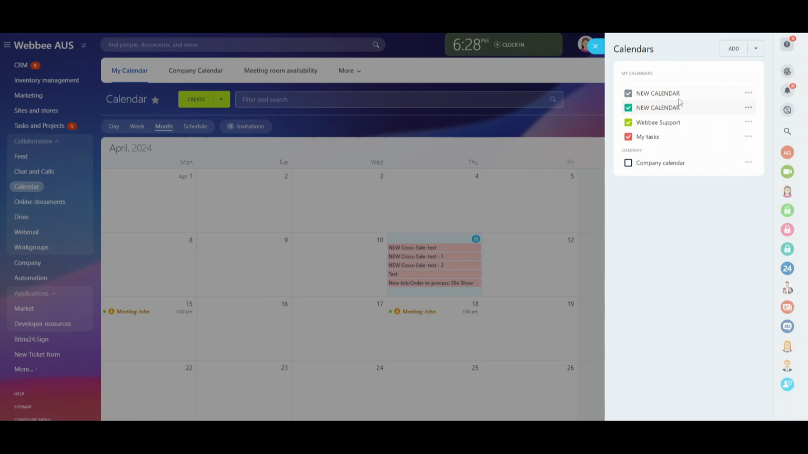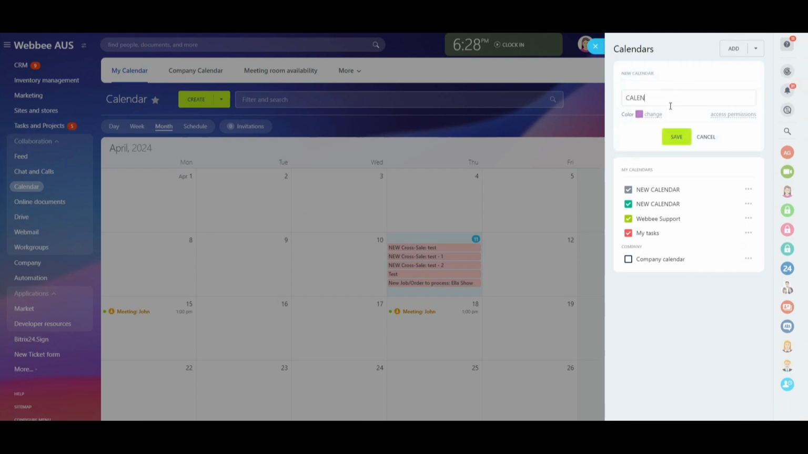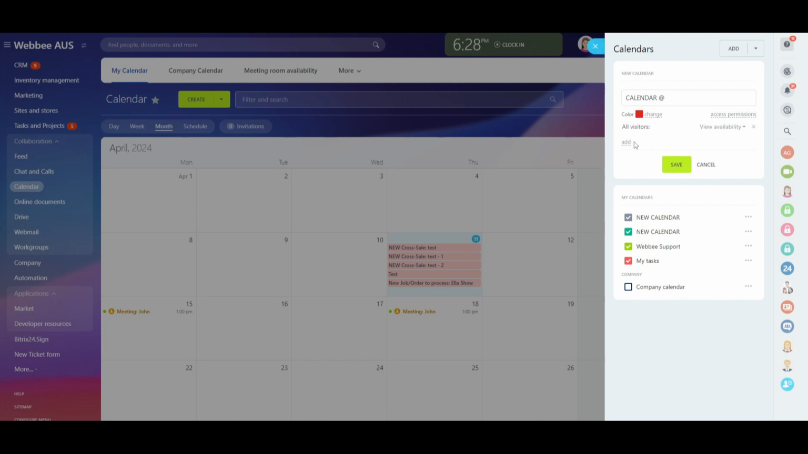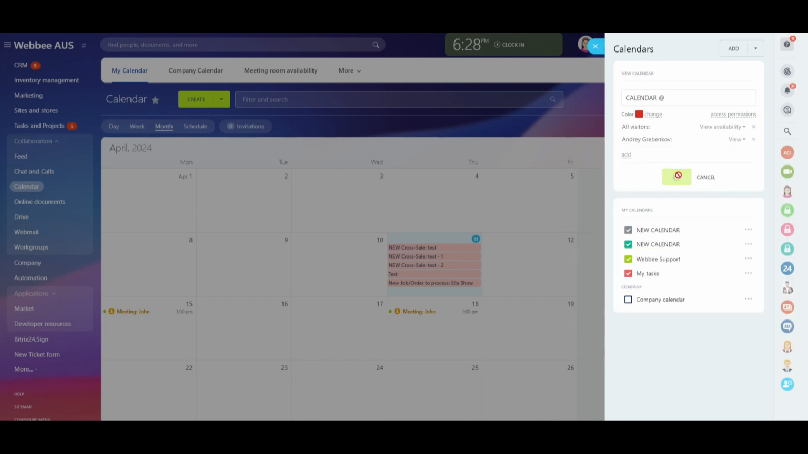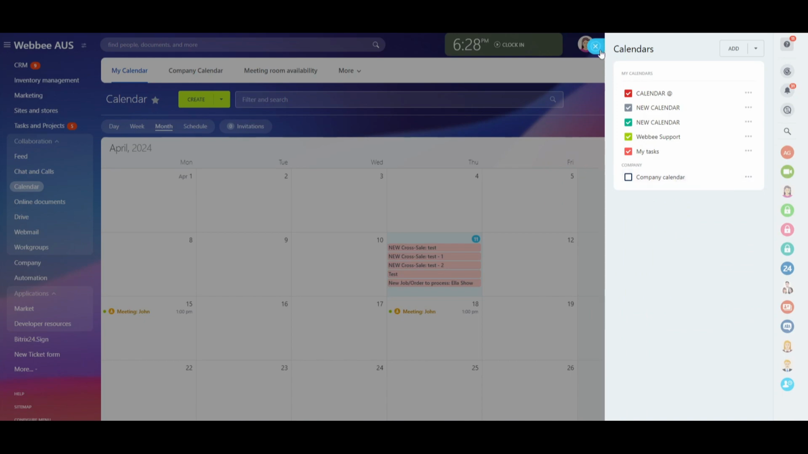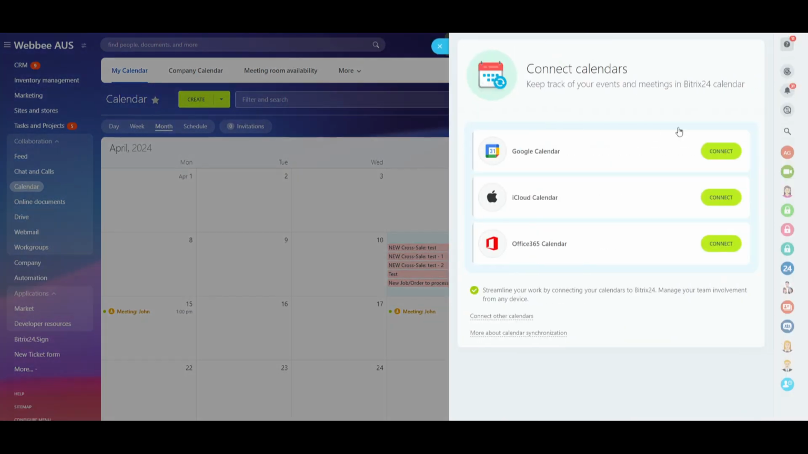You can then share these calendars with your team members, enabling collaborative scheduling and ensuring everyone stays on the same page. To share a calendar, simply select the Share option and choose the colleagues you want to grant access to. Additionally, Bitrix24 allows you to sync your shared calendars with your personal ones.